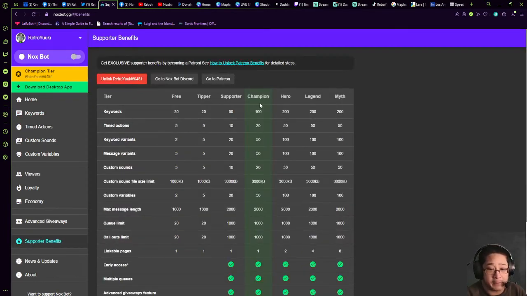That is actually because I'm in a champion tier. If you're using this for free, you can only get up to 20. Once you get to champion tier of $15 per month under Patreon, you can go up to 100 keywords.